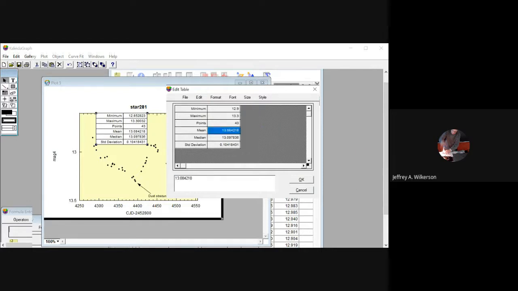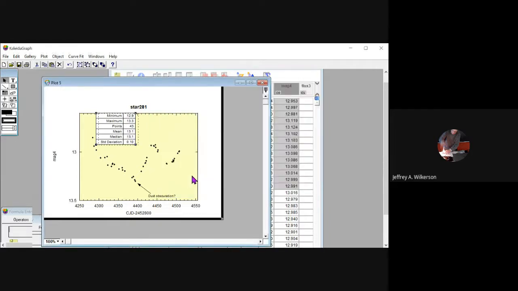The mean is 13.1, let's say. The median is also 13.1, and the standard deviation is 0.1. We'll keep an extra digit there, 0.10. Say okay. So now, by getting rid of all those extra digits, it shrunk the box up, you see. We could have made the text smaller. We could have expanded the axes out more. But now I've got a data table here that's giving me some statistics about what I'm seeing that I pasted in from the column statistics that I did over here.